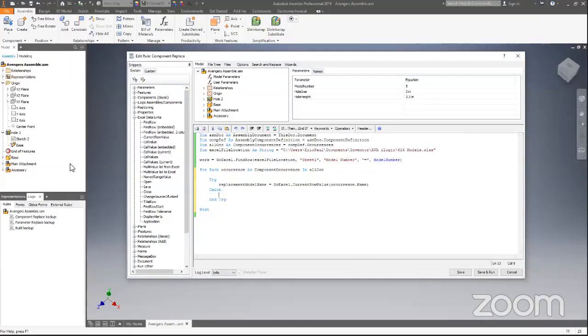So if it doesn't find the component name here in the Excel sheet, I want it to just stop and continue on and try to look at the next one. So we're going to use a command called continue for. This will stop going down the code here, and it's going to just run the next loop.